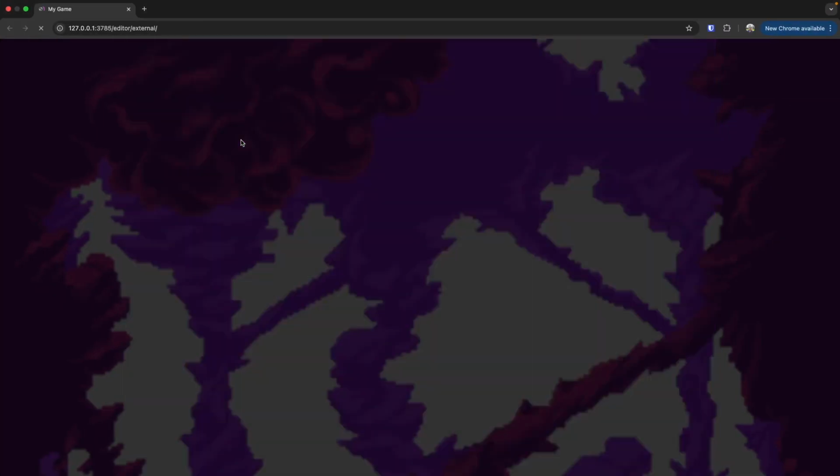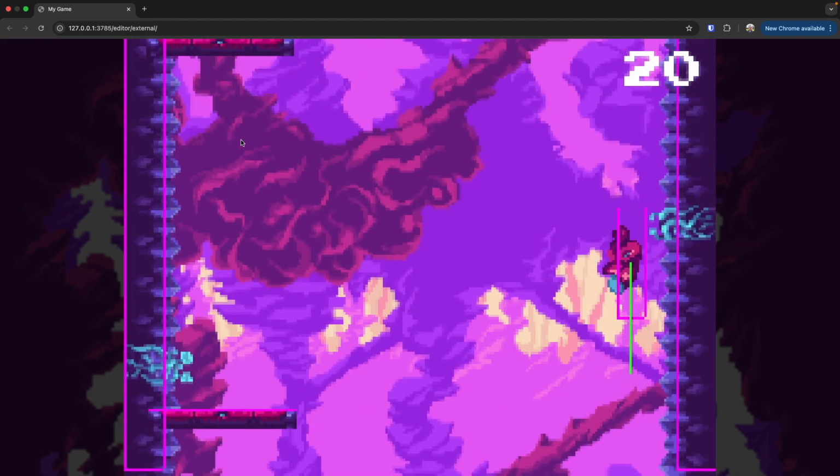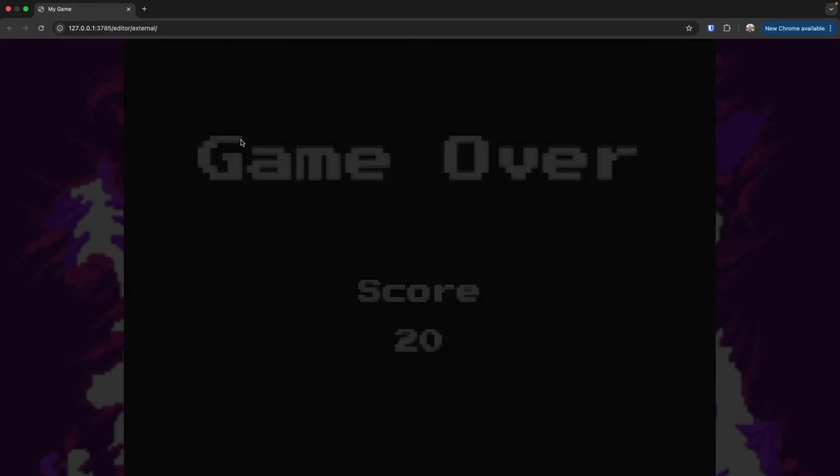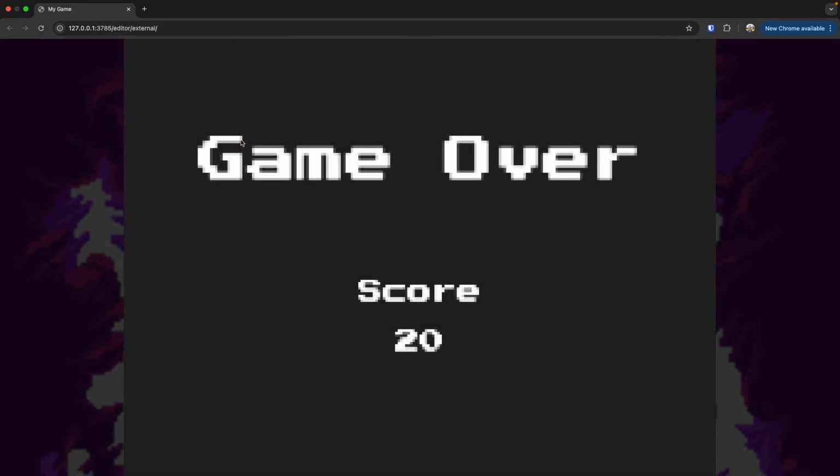So now if we save, let's refresh. Now if we have our player die, once our player fades away, we should wait a second. We should now hide our UI and start our fade out effect. Very nice.